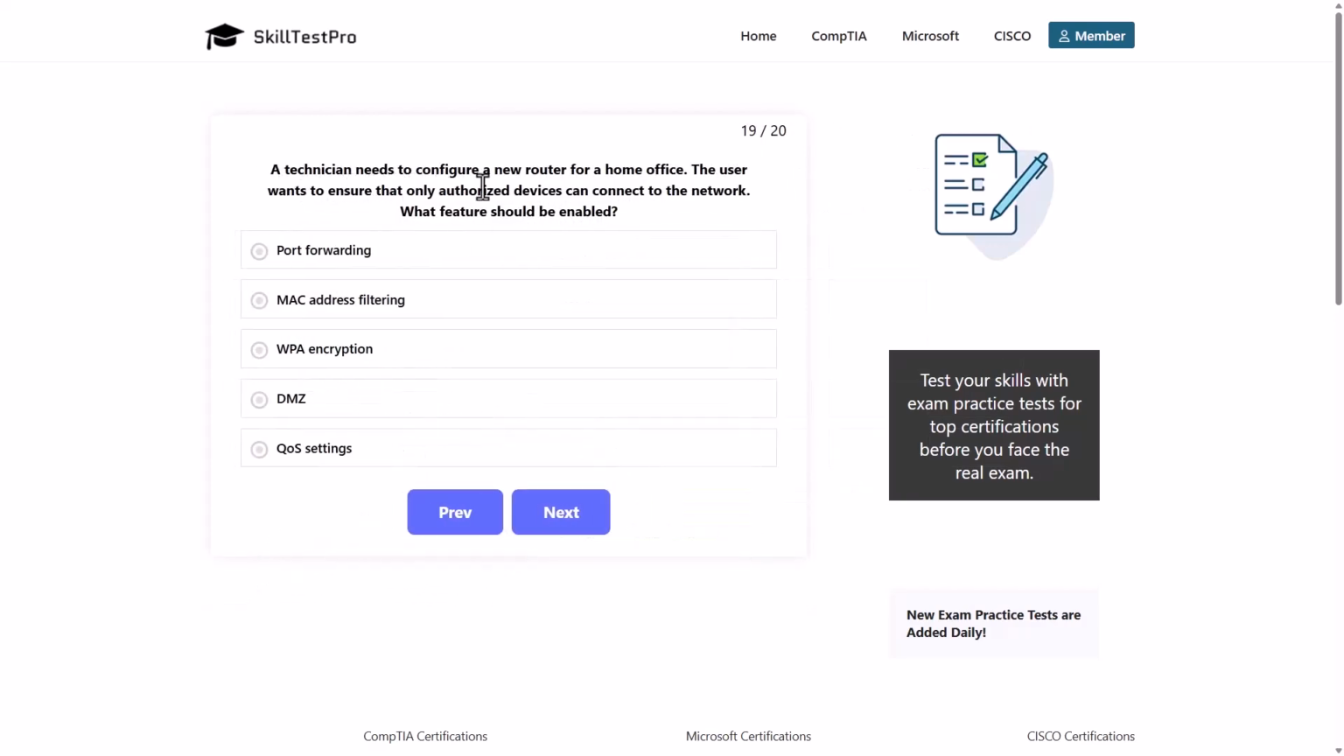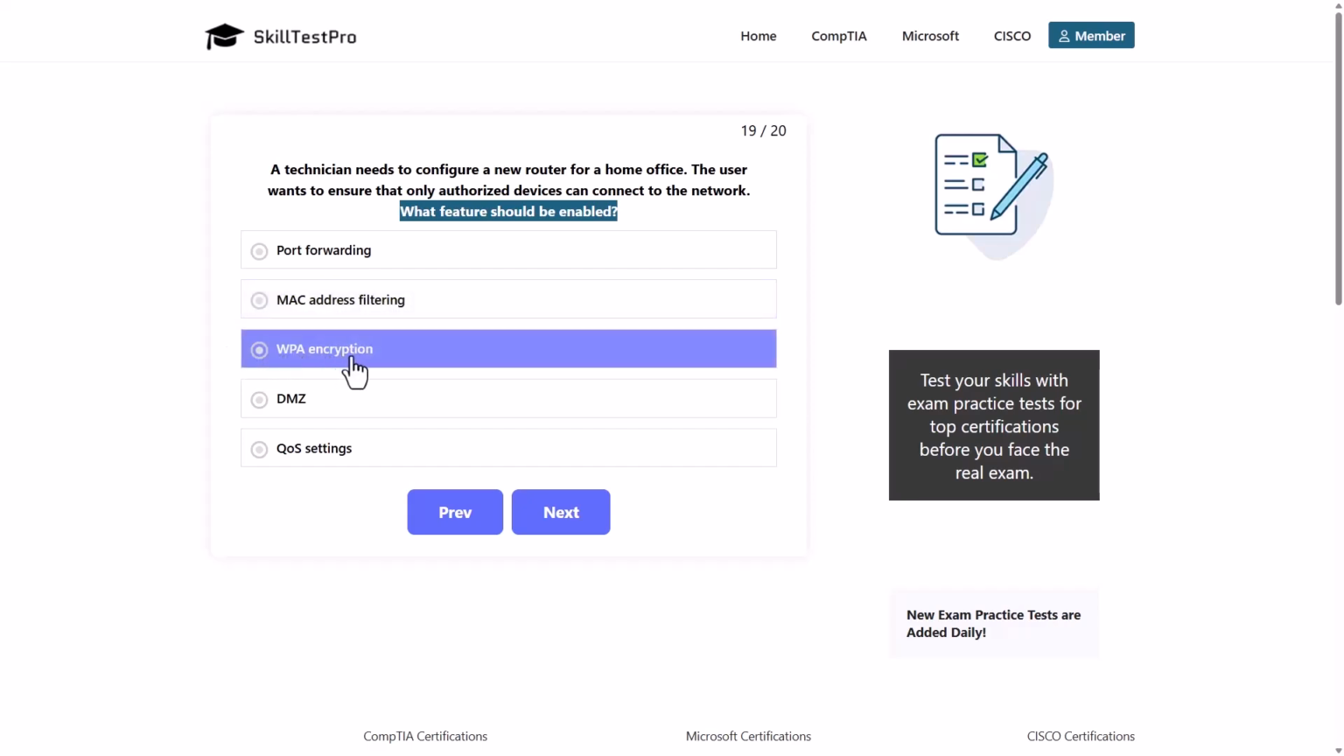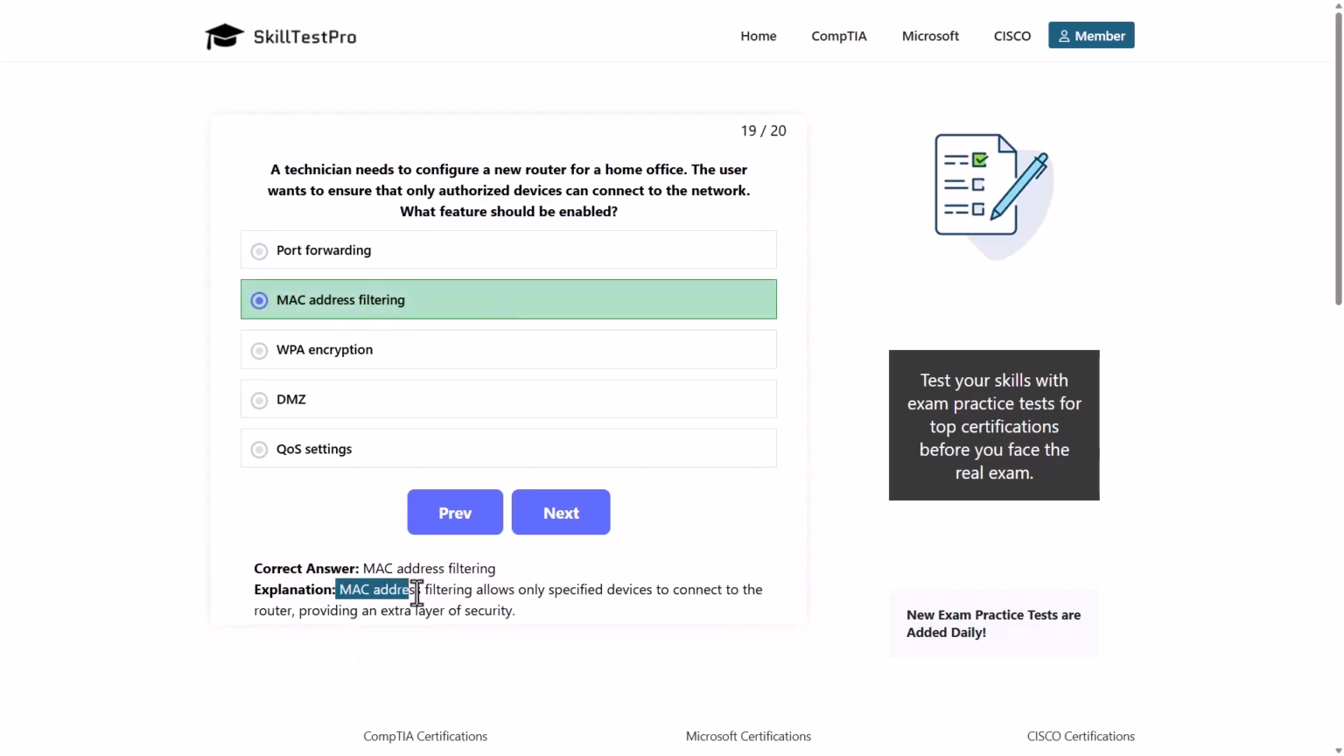A technician needs to configure a new router for a home office. The user wants to ensure that only authorized devices can connect to the network. So, only authorized devices can connect to the network. What feature should be enabled? Port forwarding, MAC address filtering, WPA encryption, DMZ, or QoS (quality of service) settings. And here the correct answer would be MAC address filtering, as MAC address filtering allows only specified devices to connect to the router, providing an extra layer of security.